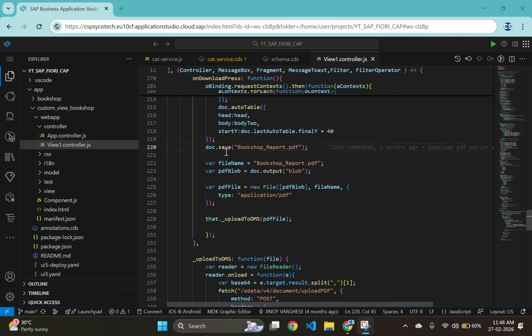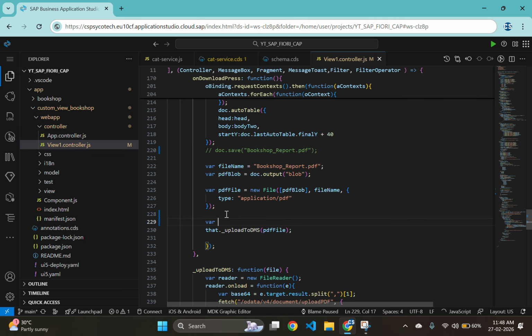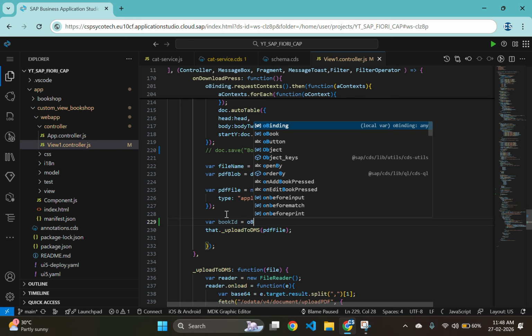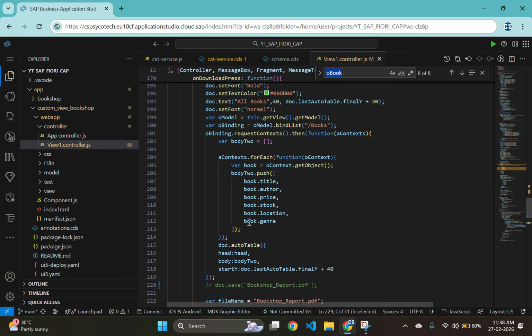But why? Because we no longer want a simple local download. We want to prove our cloud architecture works by forcing the app to upload the file to BTP and then immediately fetch it back from the document management service. For our backend to know exactly which file to fetch later, we have to link the uploaded document to a specific record in our database.